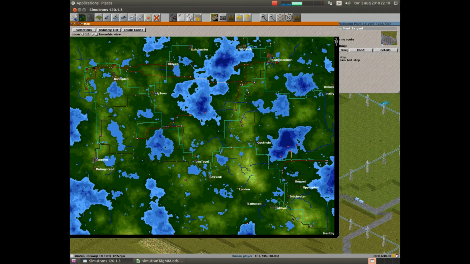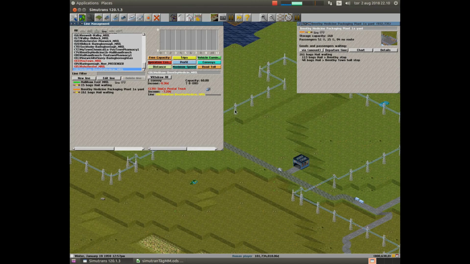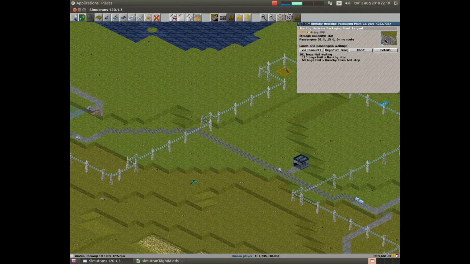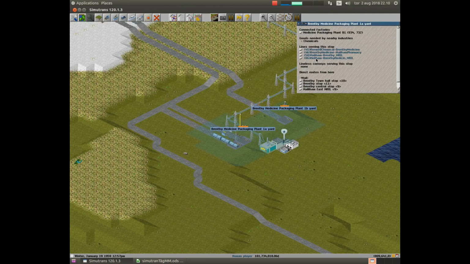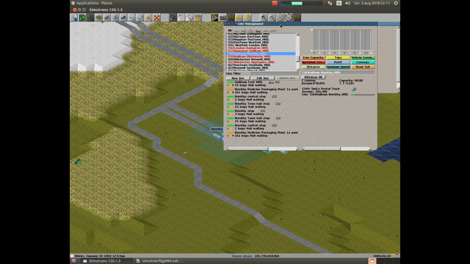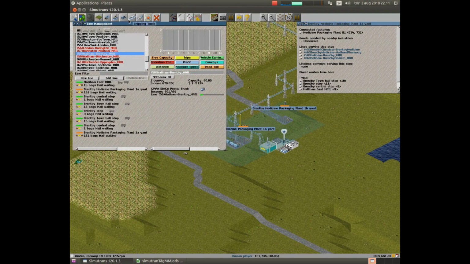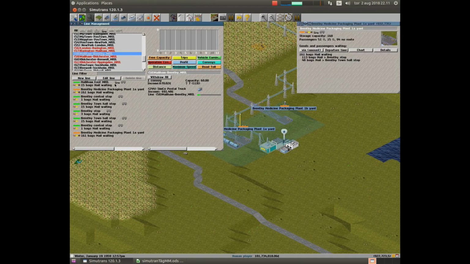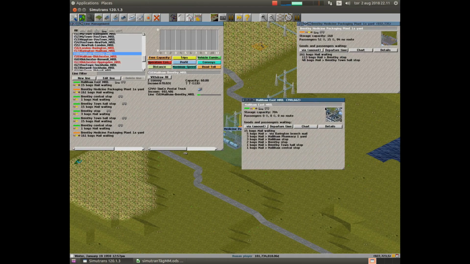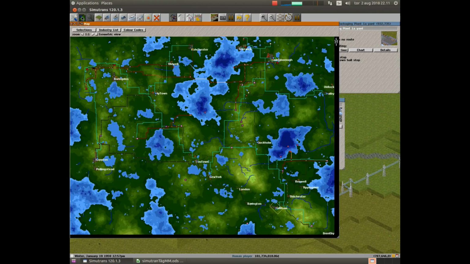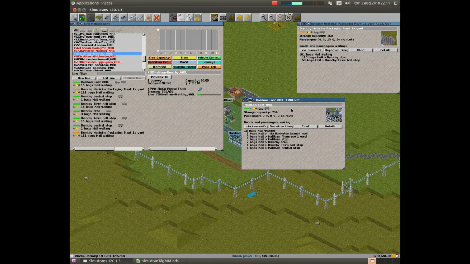Now we should remove the line which operated from there to there by simply redesigning it so they operate from the medical packing plant down to the town. So I should find that line. It is probably that line. But we verify that by simply opening up the station and clicking on the station and seeing where on the map we are. Yes, that is the right line.